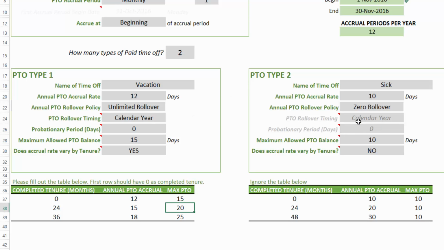So PTO type 2 is exactly similar. The only thing is that you cannot control the PTO rollover timing and the probationary period, because those will be the same for both types of PTO. But other than that, the name, accrual rate, and rollover policy inputs can be changed.